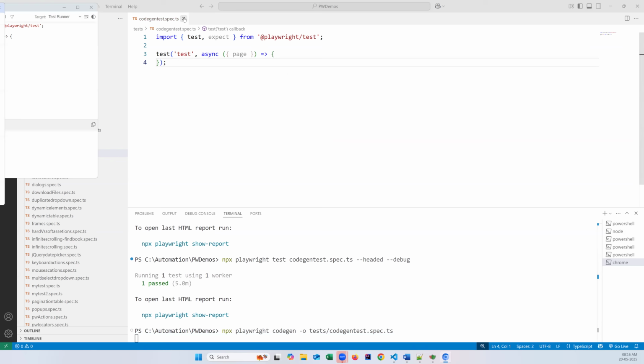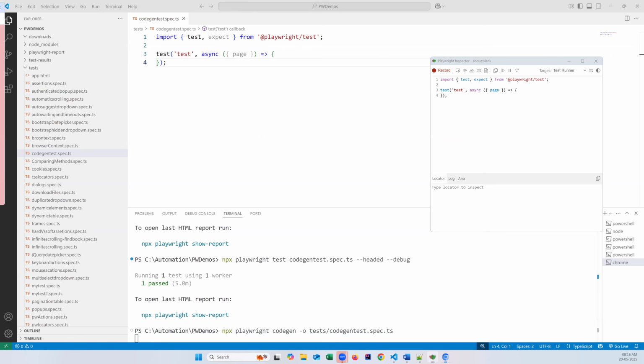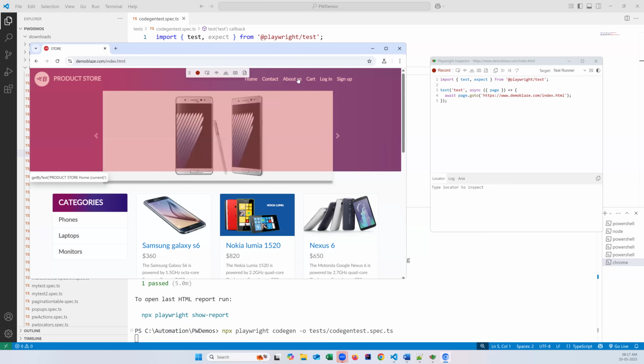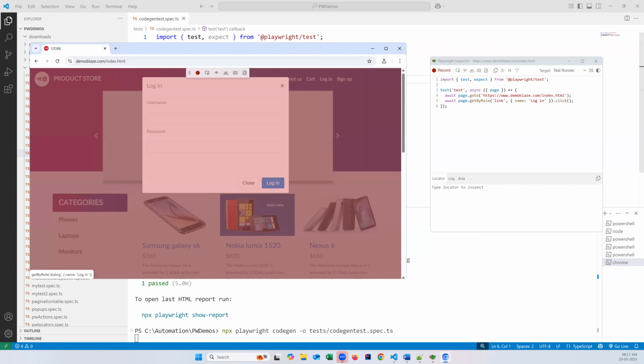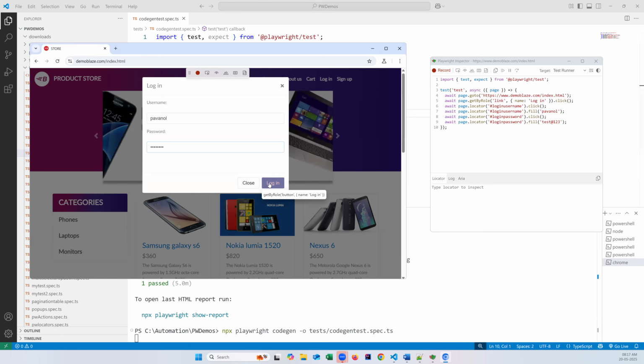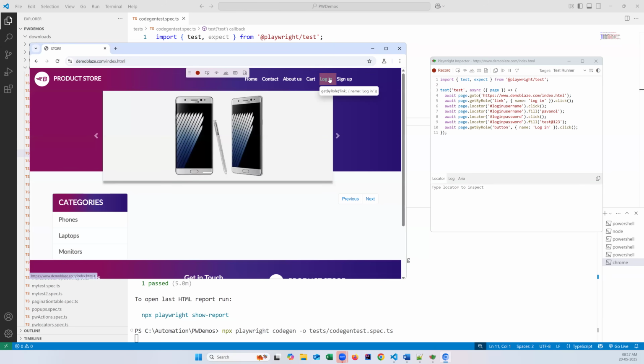And one more time, see the old code got removed because I'm trying to generate the new file. So just observe very carefully. By default, in which language is the code generating, TypeScript or JavaScript? You can look at this. So I'm launching the page. Again, I'm clicking on the login. Enter your username. Enter your password. Clicking on the login. And then log out. Okay, now I have recorded all the steps.